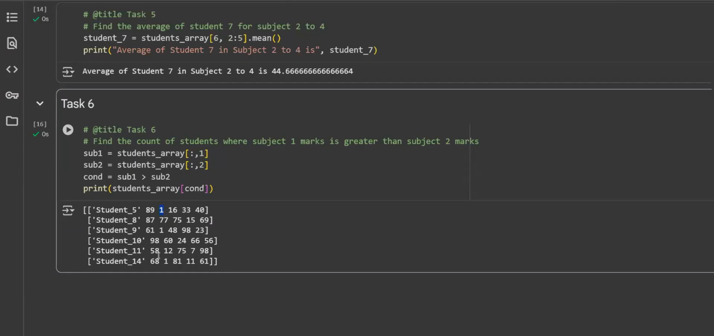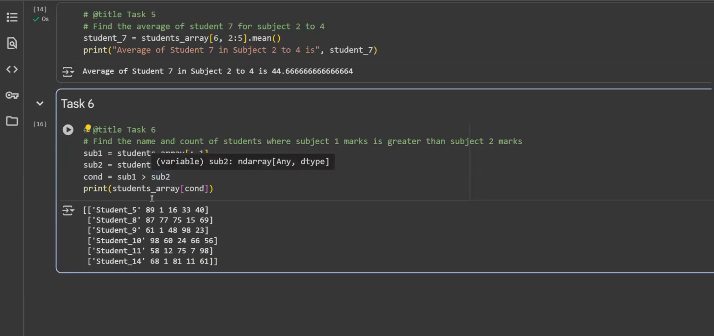So it basically continues. If the question is find the name and count of students, so name, we have found it. But along with the name, we have a problem where it is printing all the subject marks. I don't want to print the subject marks. I want to just print the name of the student. So can anybody tell me in the chat box, what is the solution for this? I don't want to print all the subject marks along with the output. I just want to print the student name.